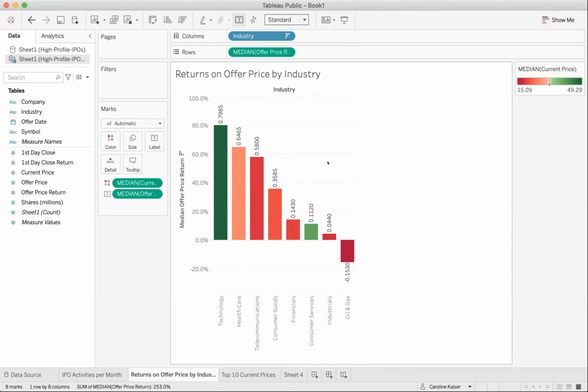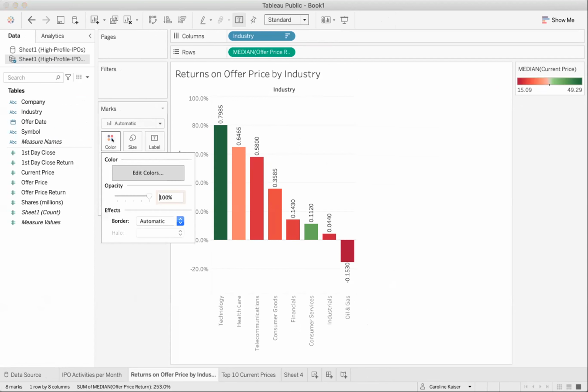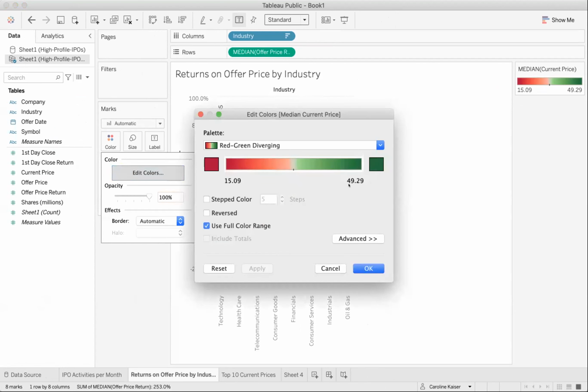Much better. All right, let's take a look. Ooh, interesting. Median. All right, you got median. All right, go ahead and select the color tile for me. Edit colors. Red, green, diverging, use full color range. Okay, something is going on with your underlying data.